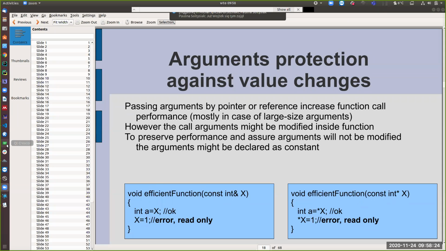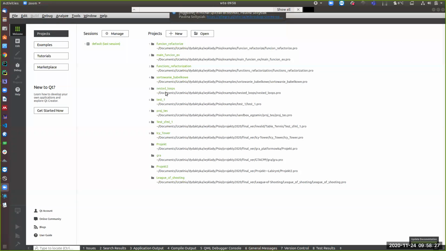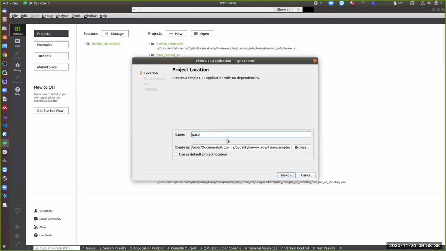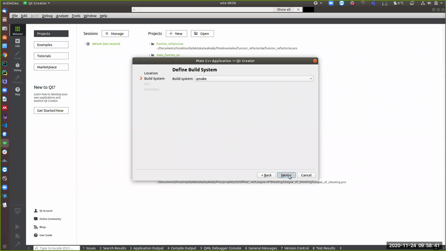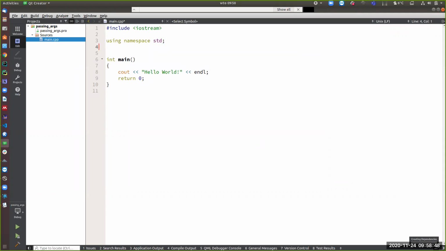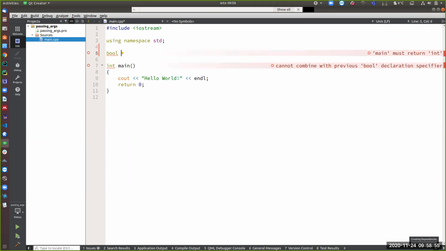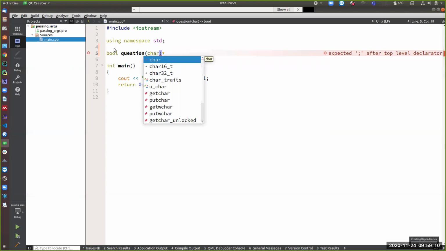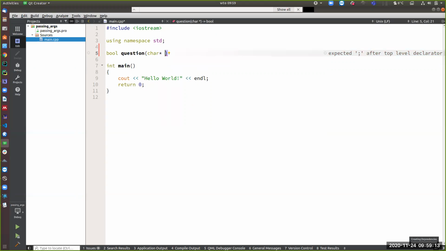So maybe a single example. Let's assume that I have a function, and here I'd like to pass an argument, an array of characters.